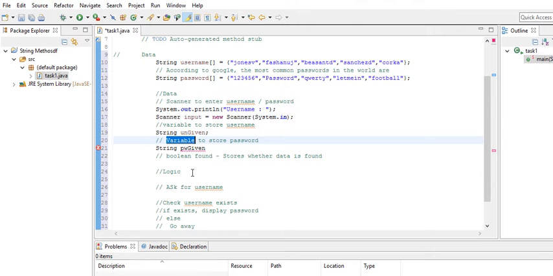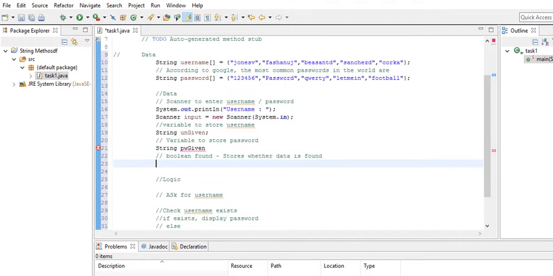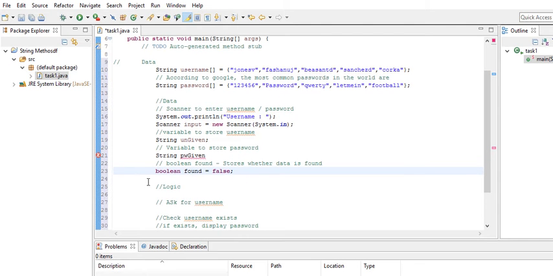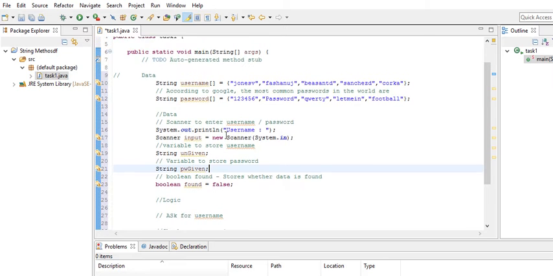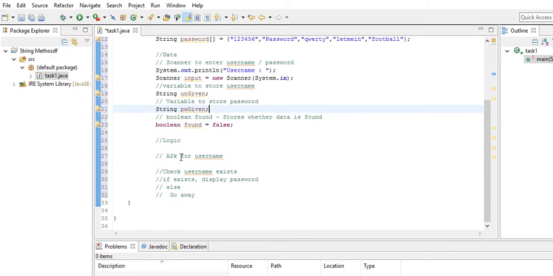So, Boolean found states whether data is found. So we say, okay, Boolean found equals false. So until we found it, it's going to say false. Nice and easy. Okay, so next, I need to put a semicolon on there. So that is all the data we're going to need for this program. So we now need to start doing some logic.